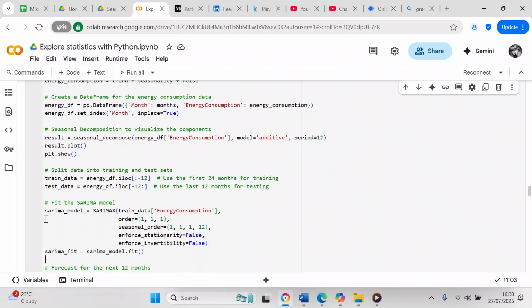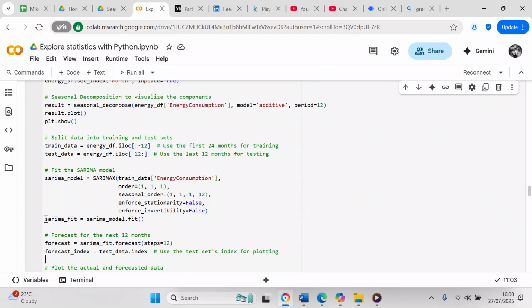So we're going to fit the SARIMA model. sarima_model equals SARIMAX(train_data['energy_consumption'], order=(1, 1, 1), seasonal_order=(1, 1, 1, 12), enforce_stationarity=False, enforce_invertibility=False), and sarima_fit equals sarima_model.fit().